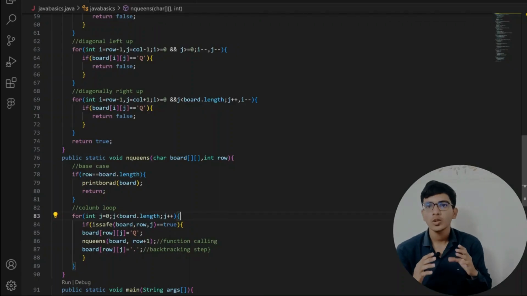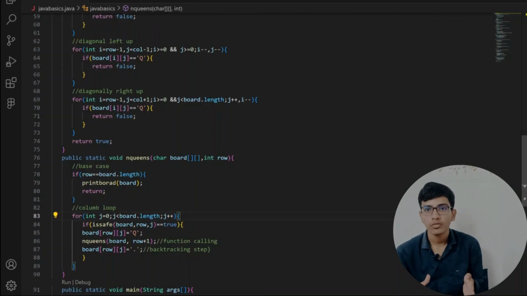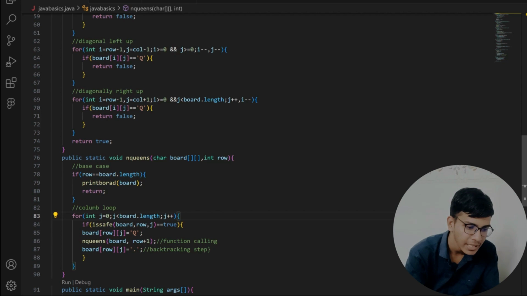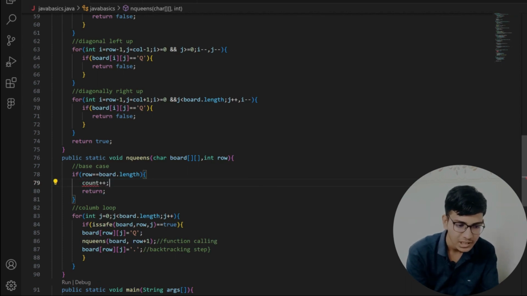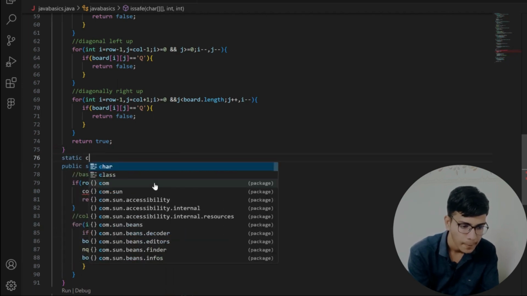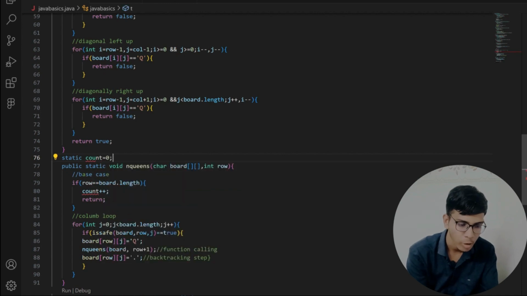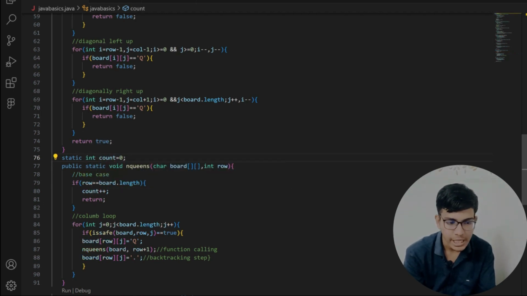If you just want to print how many boards are possible for n queens, or keep a count of how many ways there are, or print the total number of ways, then in the place of print you just need to do count plus plus. So create a static variable count, and if you reach the base case, then do count plus plus. Here I am creating my static variable: static int count equals 0. I am initializing count equals 0. After that I am doing count plus plus. Now let me save and run.